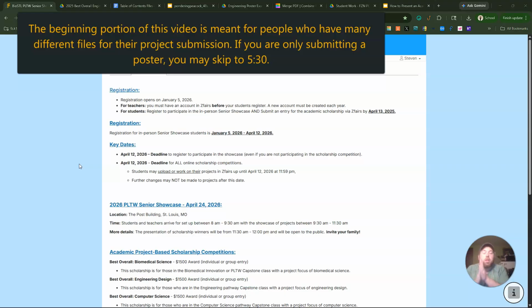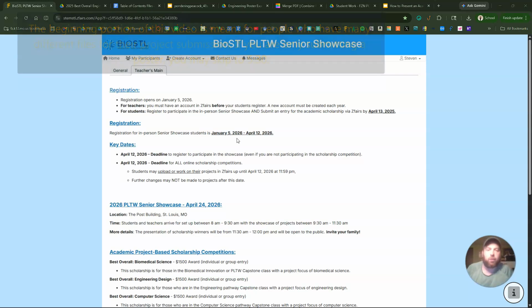that you're generating. Some of you are just going to put into our ZFairs thing one file, as in you only want a poster, and that's it. And that's totally fine. If you don't feel like you want to make a paper that goes beyond what your poster tells us, then that's totally fine. That's all you have to submit.